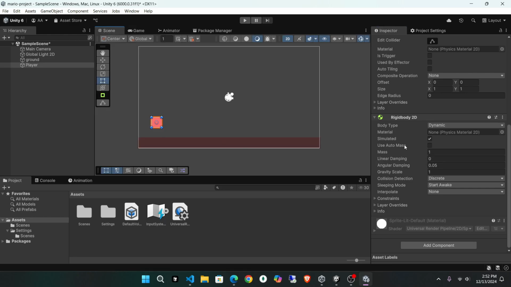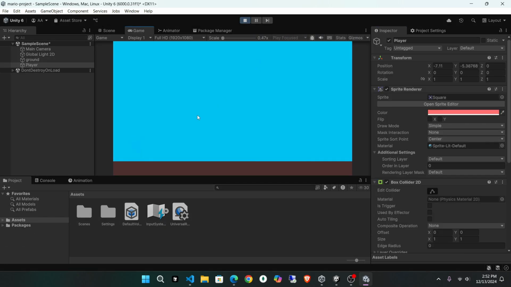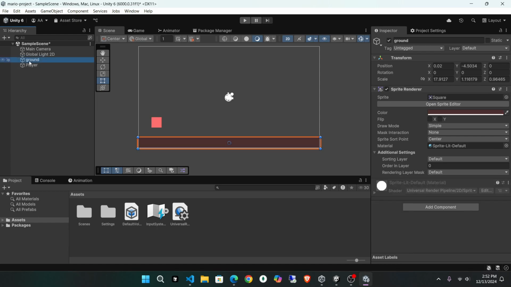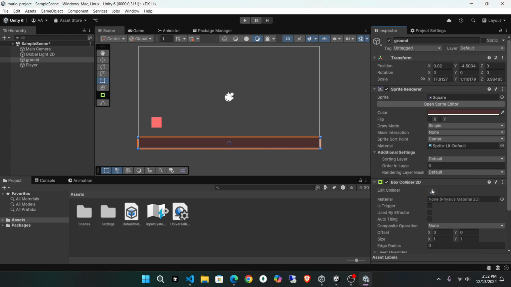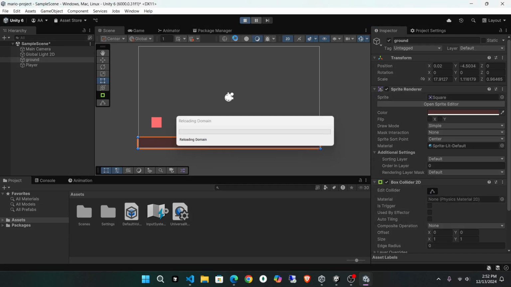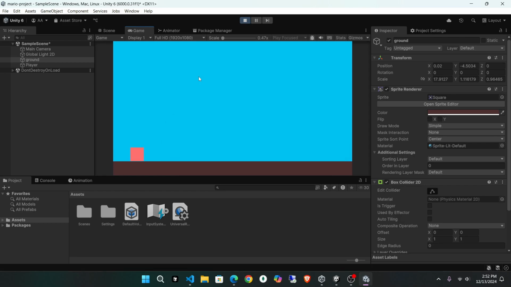Now, hit the play button at the top. You'll see the player fall through the ground. Why? Because the ground doesn't have a collider yet. Next, select the ground object, click Add Component and search for BoxCollider 2D. Select it to add the component. Once that's done, hit the play button. The player now stays on the ground as expected.